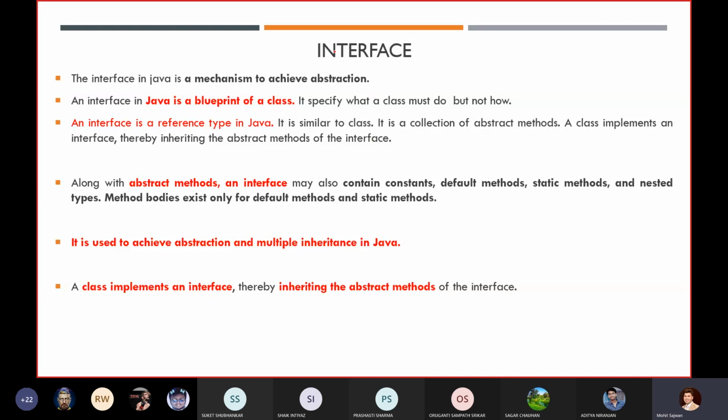First of all, we will go through the definition of an interface, then we will see what the applications are, and then we will go through the implementation part, or the syntax. What is the syntax of an interface and so on. Okay, so let's start with why we need an interface.